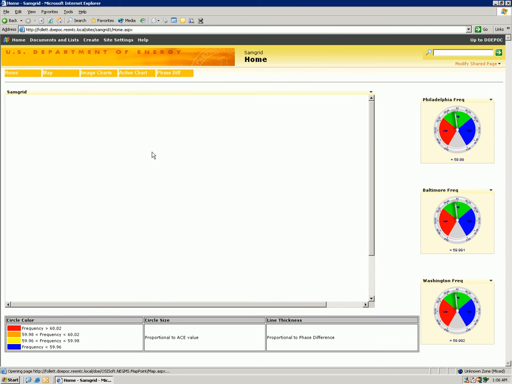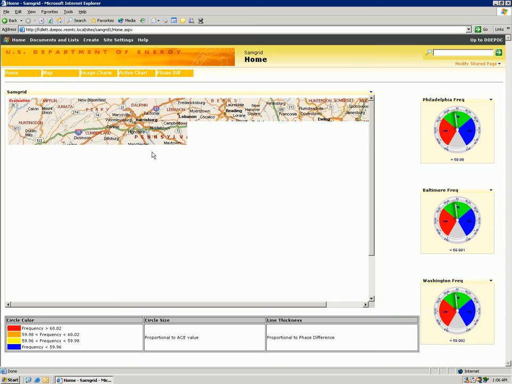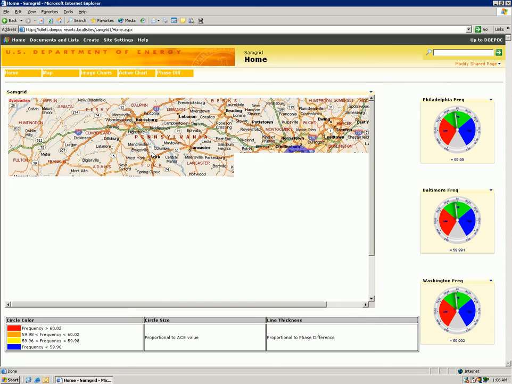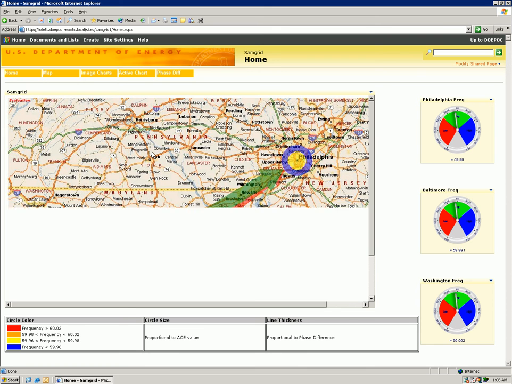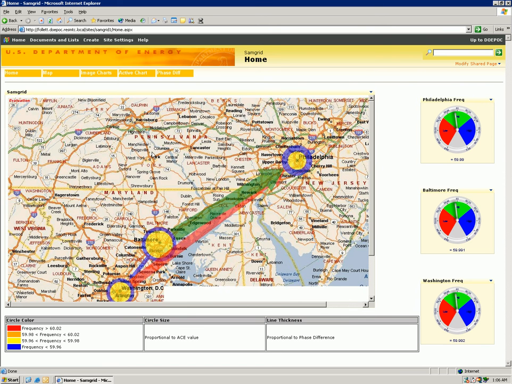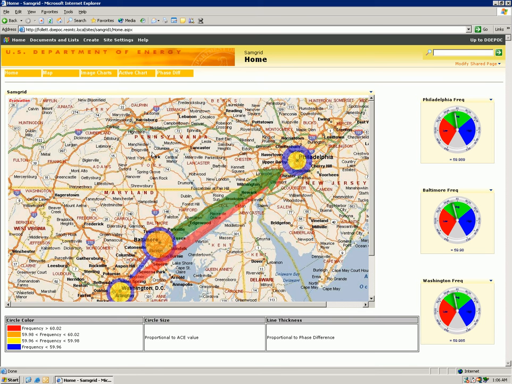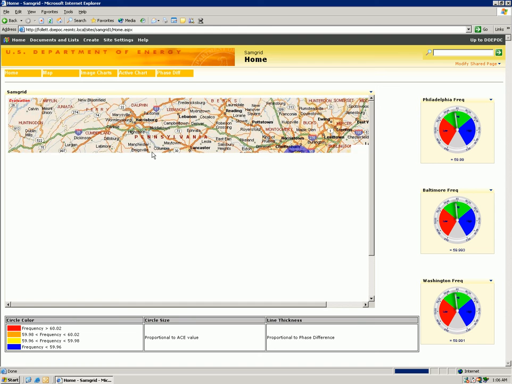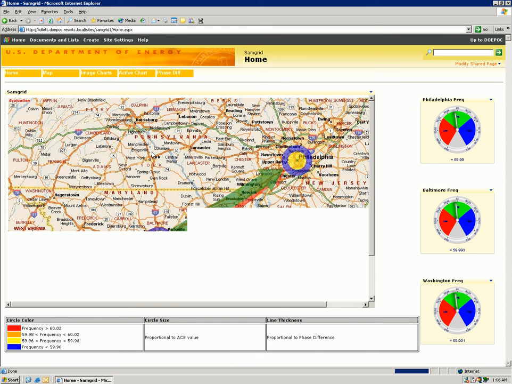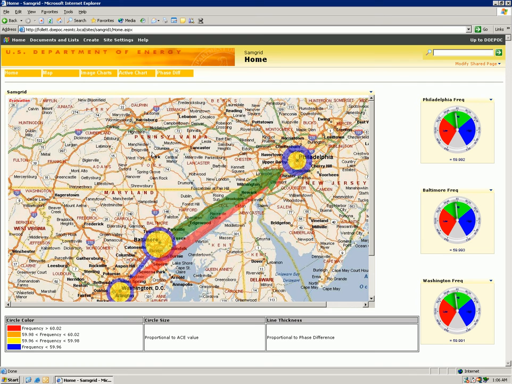The operator would click on the area indicated in red, and this will drill down into the MAC area, showing first a map image of the critical control areas in that region, and these are Baltimore, Philadelphia, and Washington. Around each area is a circle of color determined by the frequency value departing from the nominal 60 Hertz. So green is between 59.98 and 60.02. Yellow is below that area, blue is very low, and red is very high.